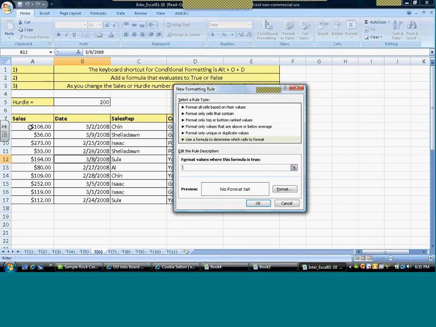Now, A8 right now is an absolute reference. I'm going to hit F4, and hit F4 again. What I want to happen is I only want the A to be absolute. I want it to stay in column A. I don't want it to move across, but I do want to be able to move it down. So A8 is going to be the beginning of this, so it's always going to look in that column.